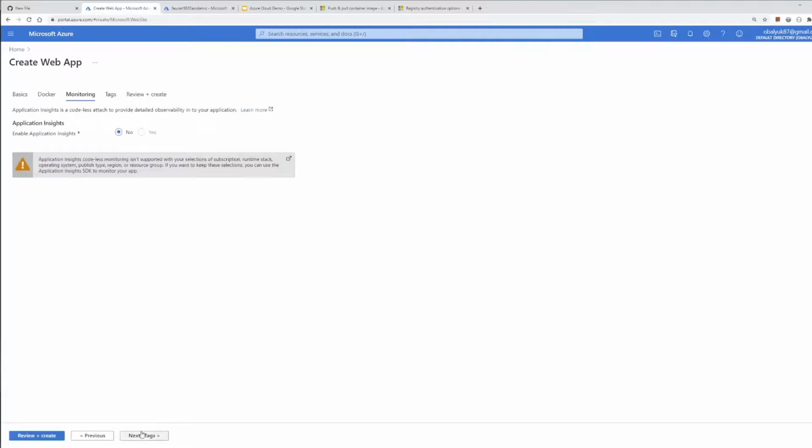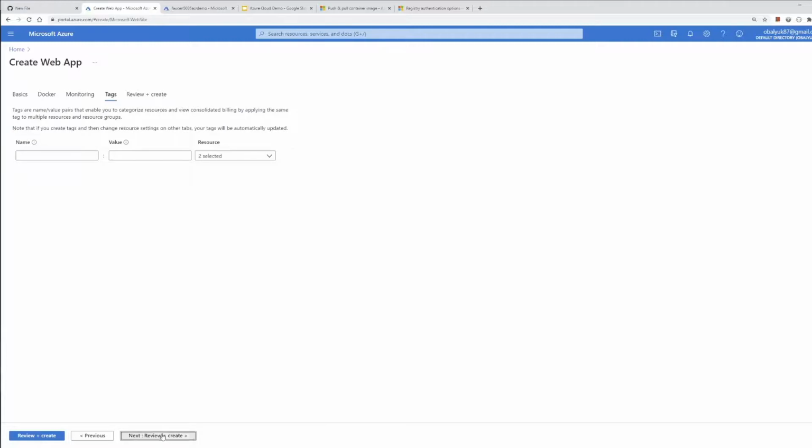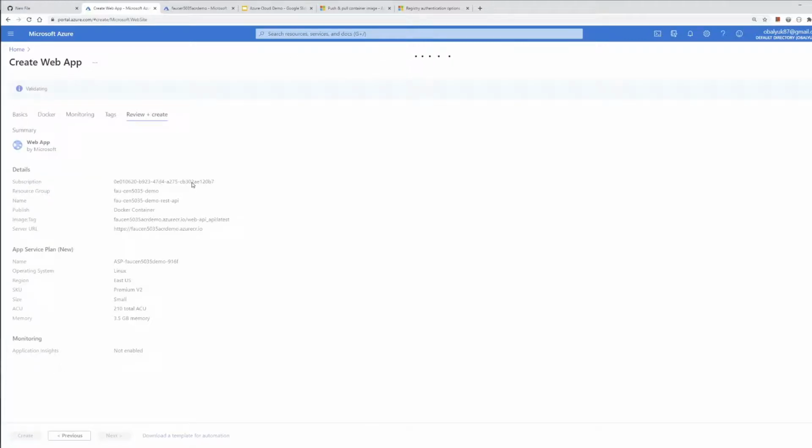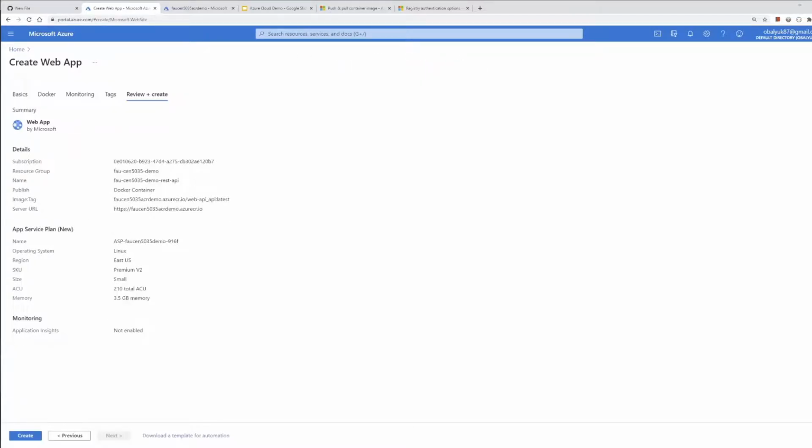Let's keep moving. Monitoring. We are not going to enable monitoring. We're not gonna set up tags. We're gonna review and create the application now after it validates. And we're gonna click create.